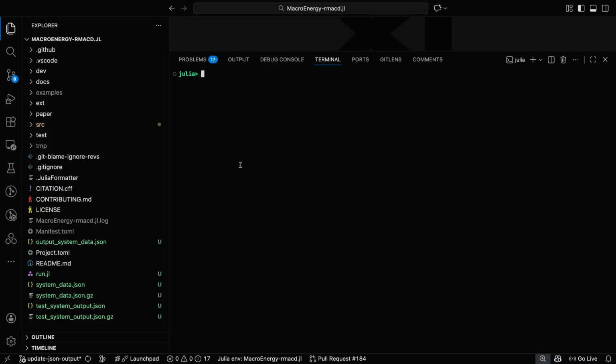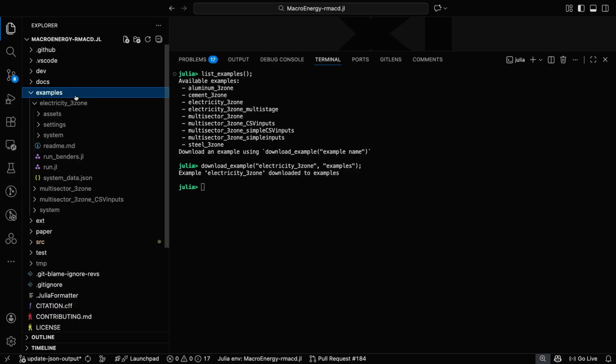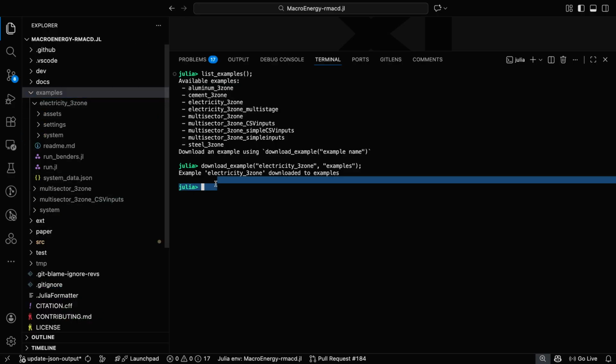And if I wanted to install some examples, one option is that Macro has this list examples function. So here are some examples we put online, and we're gradually growing this. But if I wanted to, you can then just download some of these examples. So for example, I might do this 3-zone electricity example, and I want to put it in my examples folder. So it's downloaded, and up here, I now have this 3-zone electricity example.